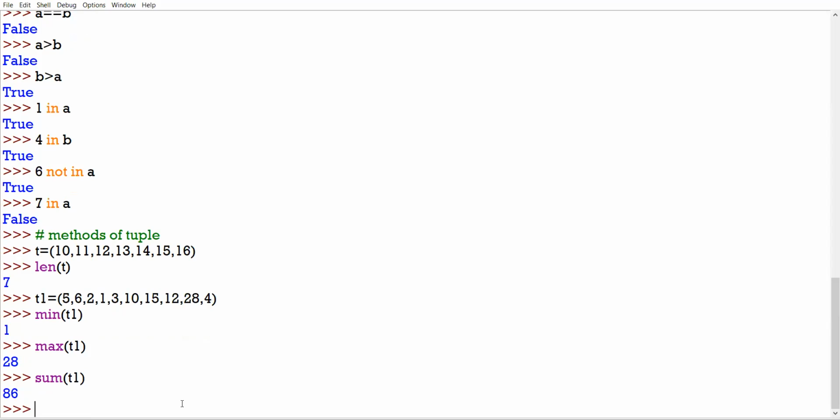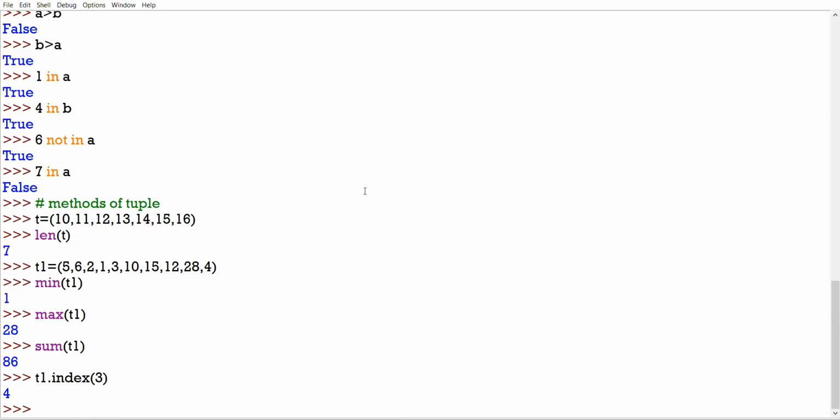All right. Now moving further, the next method that we have in tuple is the index method. Now, what is the role of the index method? The index method is similar to the index method of list. That is, it returns the index of a particular element. Like I say T1 dot index of 3. Now this is the element 3 and its index is 0, 1, 2, 3, 4. The index is 4. Okay.